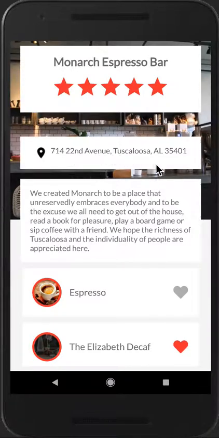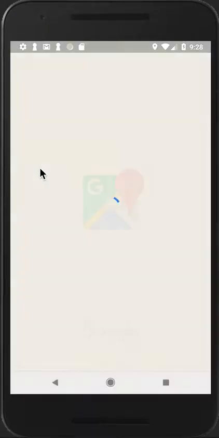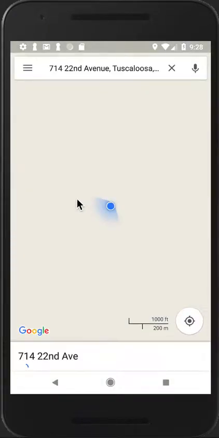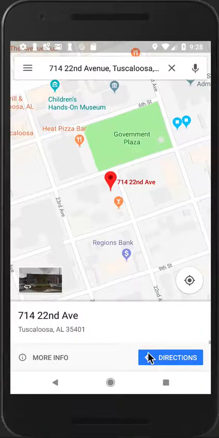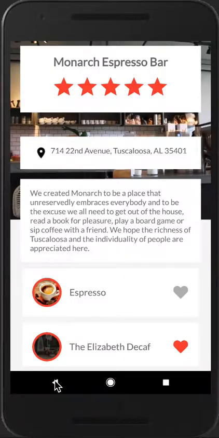You'll see there's also an address bar for shops. So if I click on this, it'll bring up Google Maps and it'll actually take us to the shop, and I can go and get directions to the shop if I want to. Let's go back.